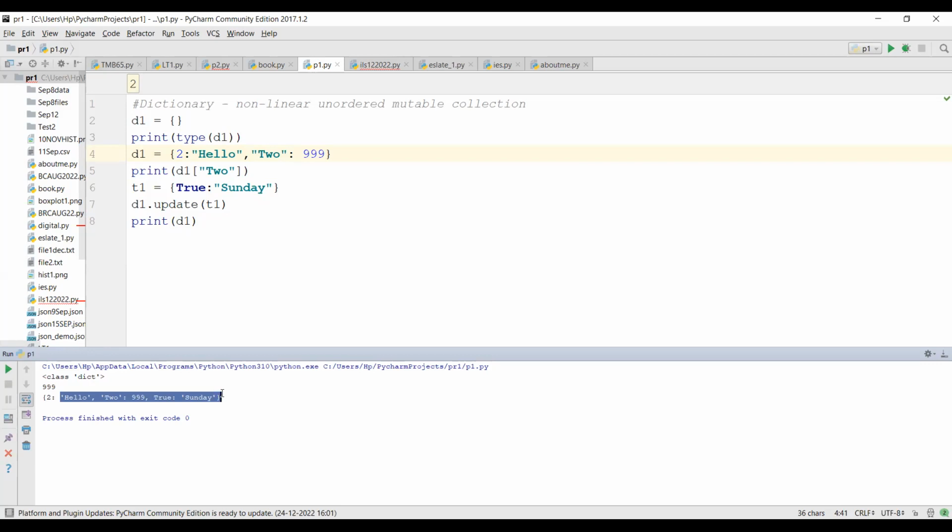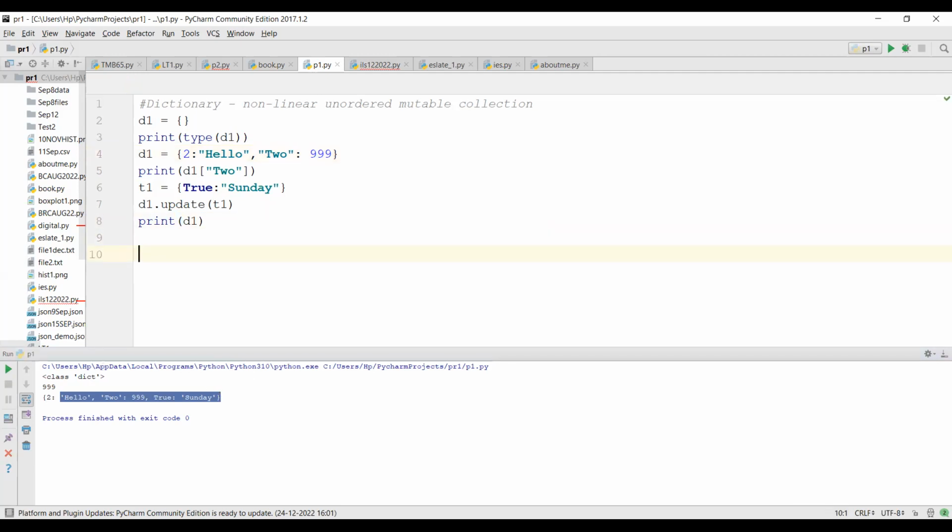Okay. Now it has three methods: items, keys, and values. If you want to display only values, it'll give you a list of values. If you want to display only keys, you can use keys. And if you want to display both key and value, it is a list of tuples of key comma value.